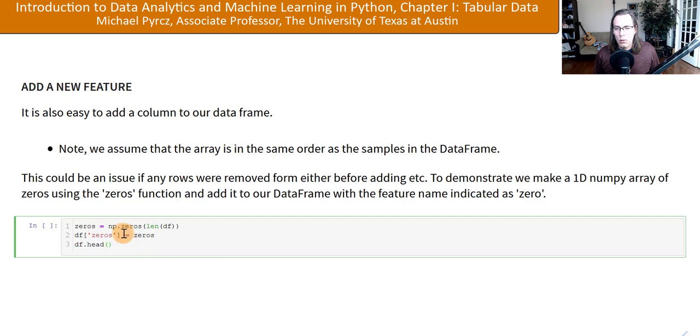So let's go ahead. We'll use numpy here. I told you we're going to make use of numpy. Numpy has a built-in function, zeros. We'll take the length of the data frame. I'll explain that later, but that's just returning the number of samples. So we're saying make me an array of zeros, where the number of zeros will be equal to the length of the data frame. That's called zeros. And then we'll say the data frame zeros, this is the name of the feature. Right here, that's the new feature name, is equal to that array.